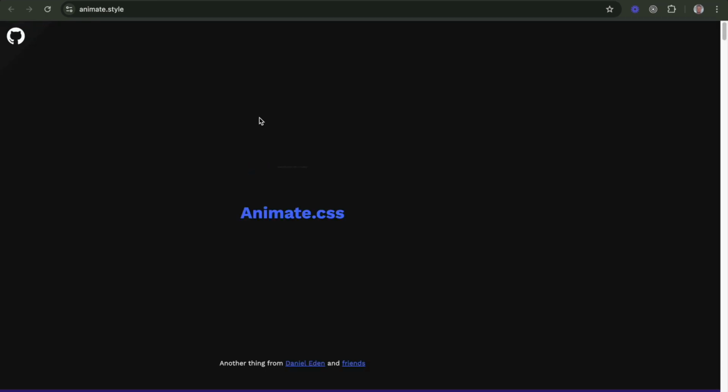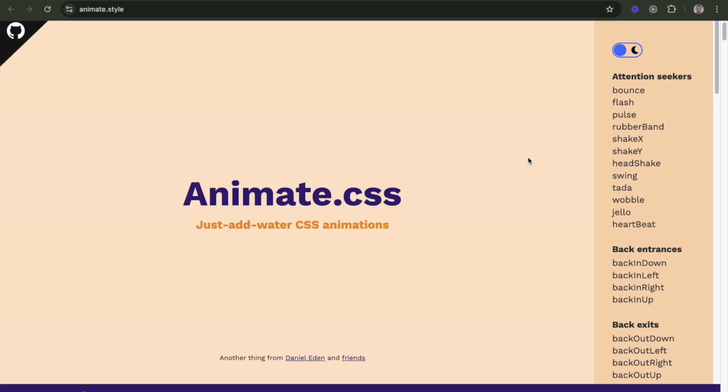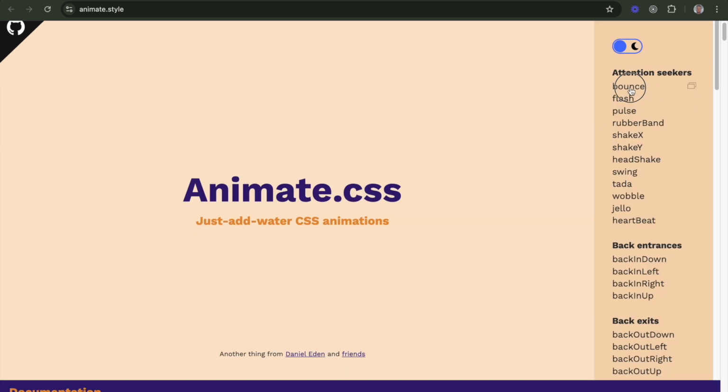So over here, if you click on that, you can see the animate.css library, and it has different kinds of animations like attention seekers. If you click on this, you'll be able to see different animation types or effects that you can use within your project.